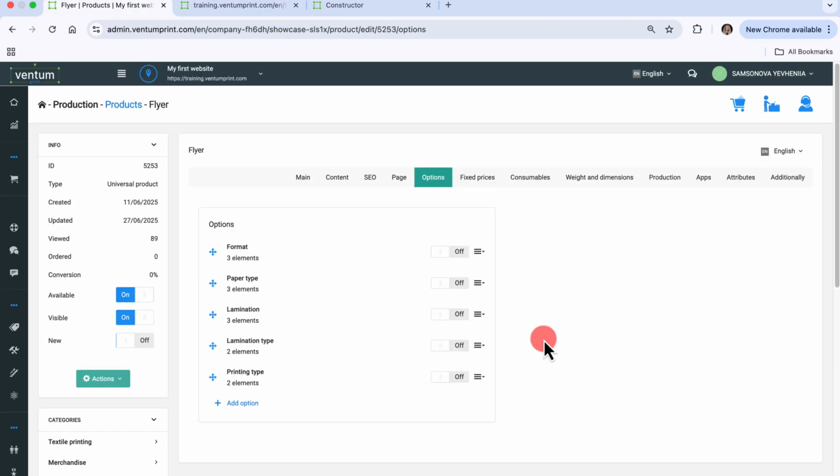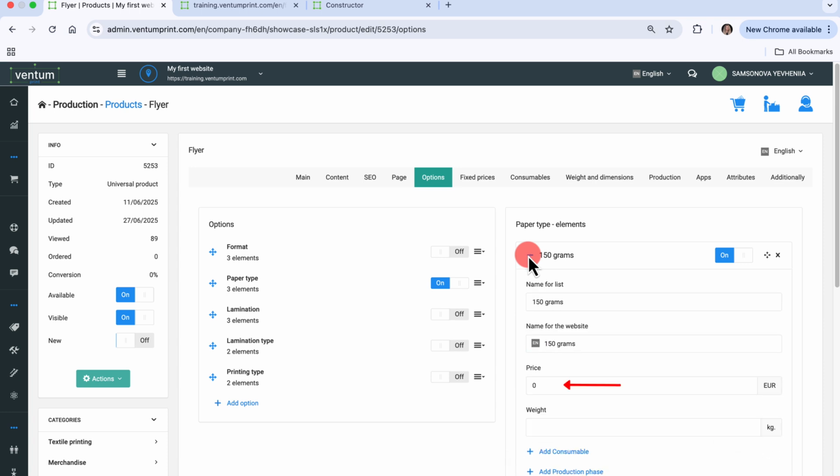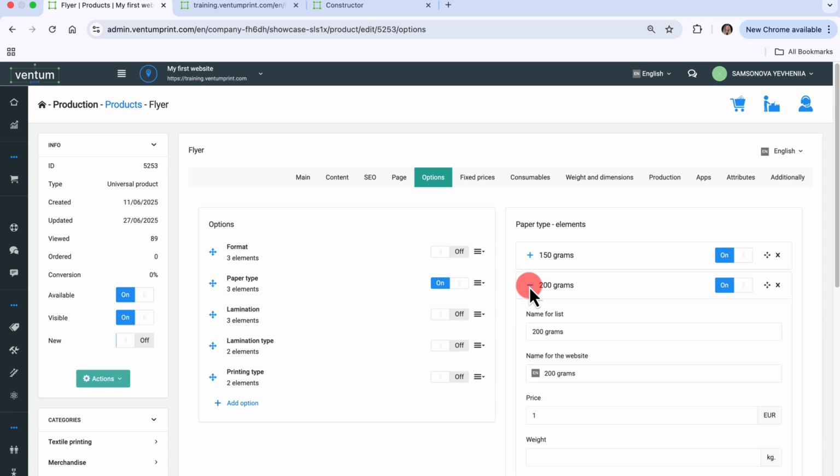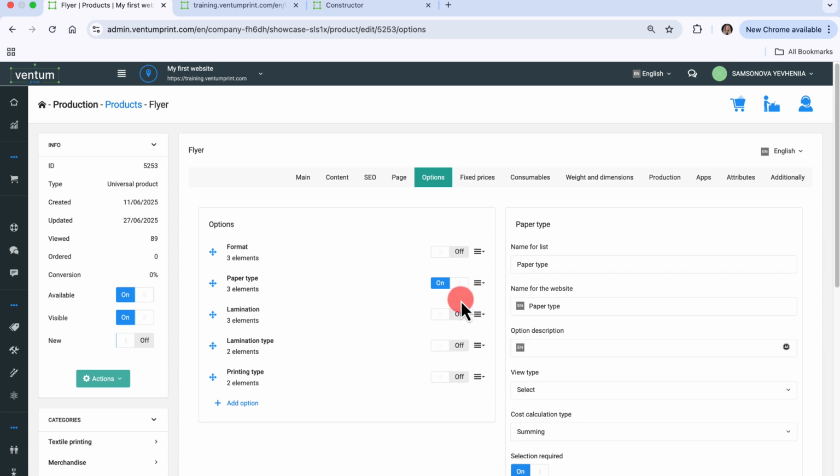There is no difference in cost calculation using options, regardless of whether the price is set per product unit or per unit area. Options are applied the same way. Let's enable, for example, the paper type option. Let us recall the following prices were specified for the elements of this option. For 150 grams, 0. For 200 grams, we added plus €1 to the price. For 250 grams, we added plus €2 to the product price. The cost calculation type for this option is summing.